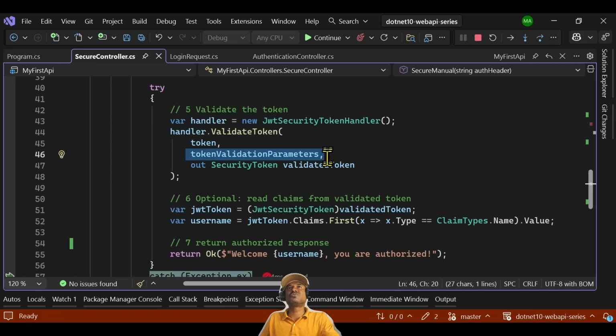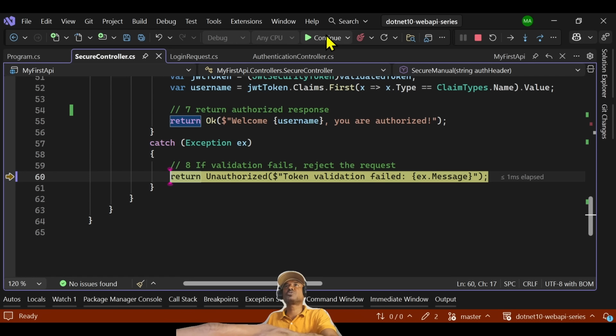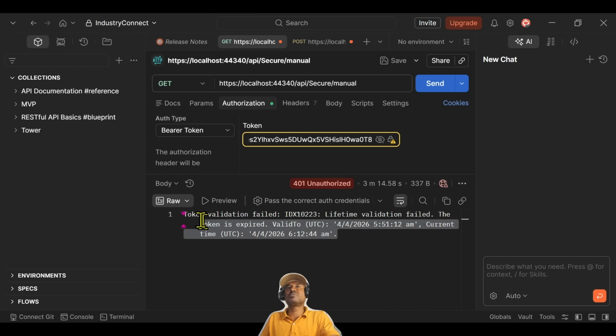See, what is the nice feature in ASP.NET Core? The inbuilt validate token helps us a lot. It is used to validate the token properly. We are returning this error message to Postman. Press continue. Great. We got the error message. You got it? That is how the server automatically validates the token if it is expired.